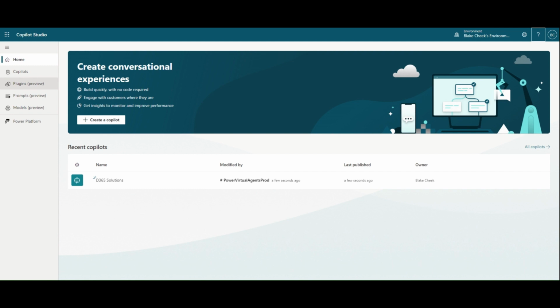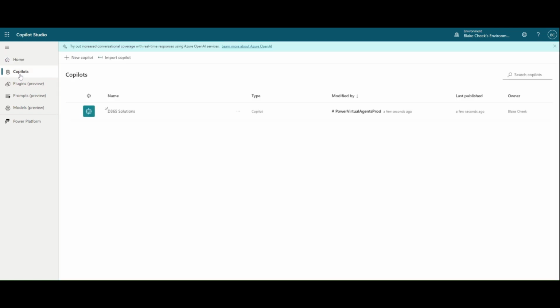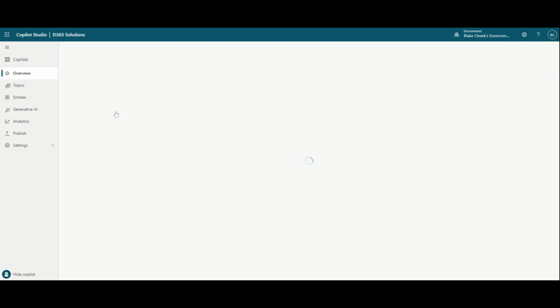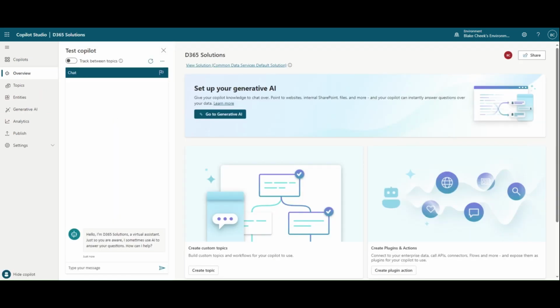But today, what I want to show you is how easy it was for me to start authoring a Copilot based off of nothing else but a couple of URLs and some files. So if we want to see what that looks like, I'm going to click into Copilots, and I named my Copilot D365 Solutions, and you'll see why a little bit later on here in the demo. So I'm going to click into D365 Solutions, which is going to open up my design studio here.